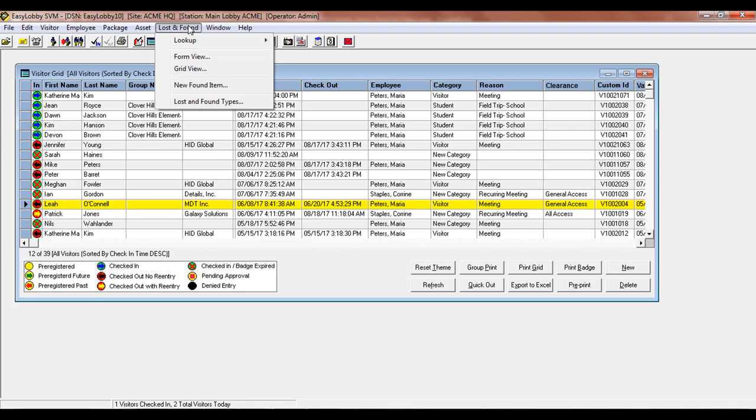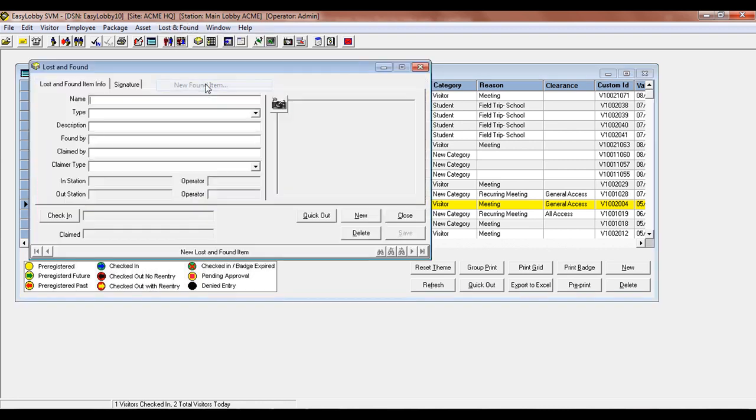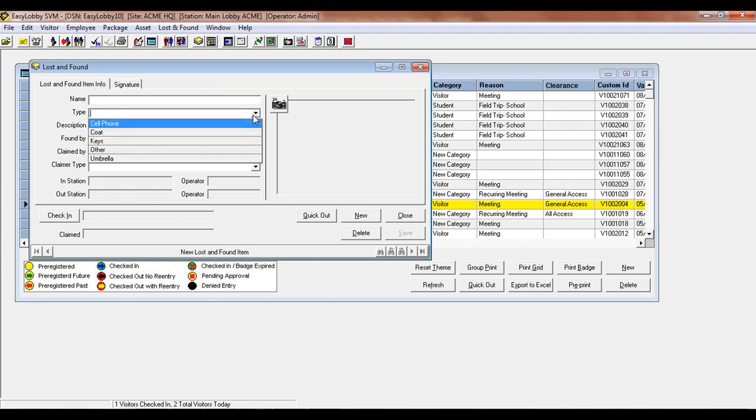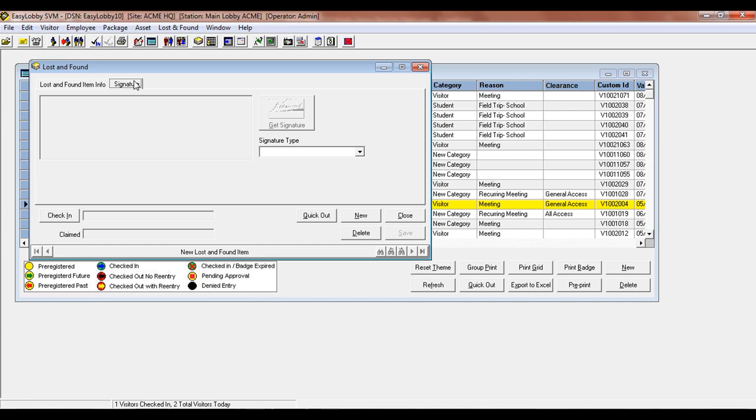And finally, we've got the lost and found. The lost and found is really nice because we know that oftentimes items that are found at your company are dropped off at that front desk. And so this allows your staff to track that information about items that are dropped off. You also may have a different process for how you handle something like a coat or an umbrella, where you're just tracking minimal information about it, as opposed to a wallet or a cell phone, where you may want to capture a photo of the item and even capture a signature when somebody comes to pick up or claim the item.